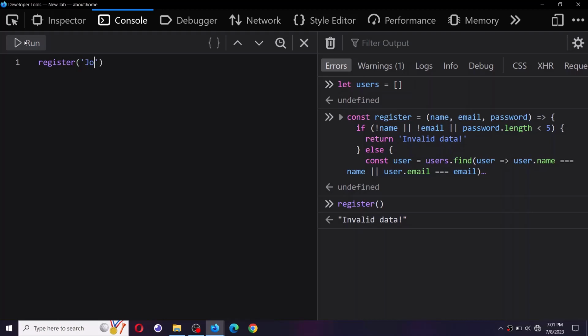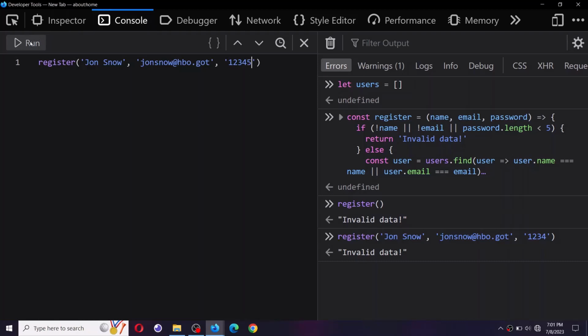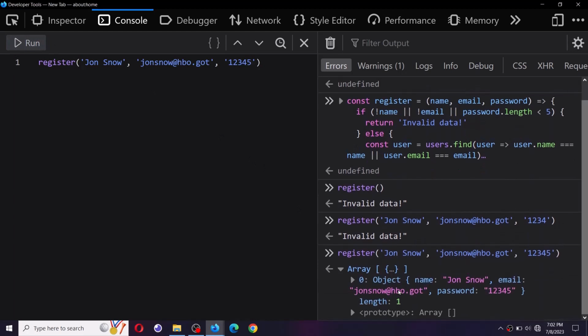Now let's say I have a user John Snow as usual, and I have my email as johnsnow@8bo.got, and the password is, let's say, 1234, and I run. I'll still get invalid data because though we have a name and an email, the password characters is still less than 5, right? So let me add one more and make it 5, and then run, and as you can see, we have a new user in our users array.